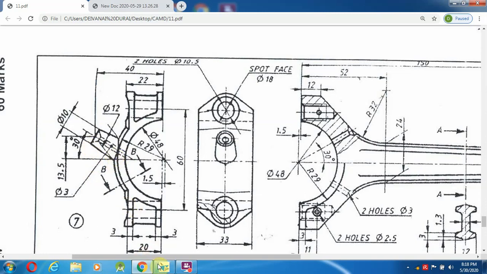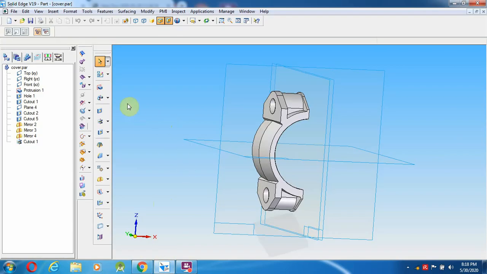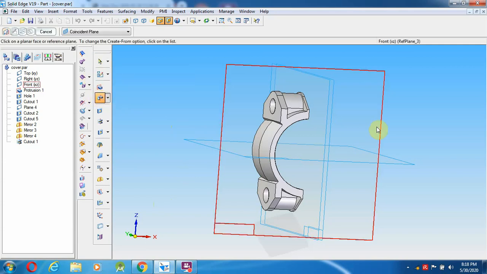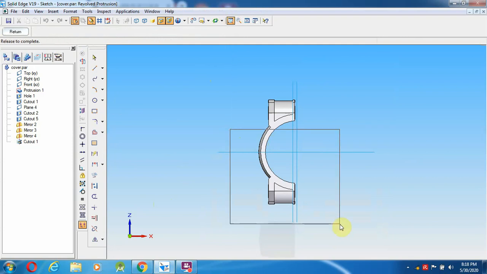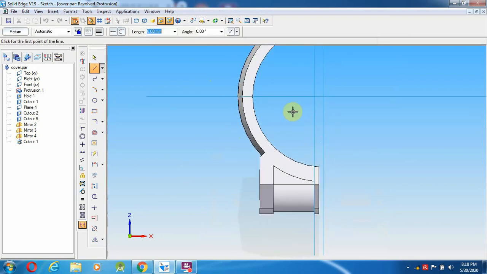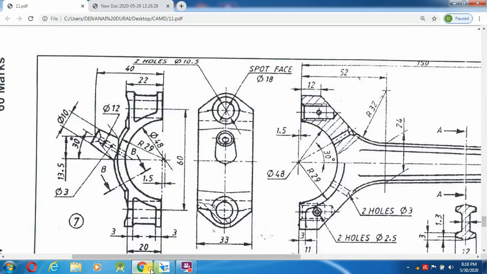Select a line, revolve protrusion option, this particular plane, and choose over here. That 30 degree line, where we are going to take it, from the 13.5 mm distance we are going to make. How much mm does it have to come over from here to this side?